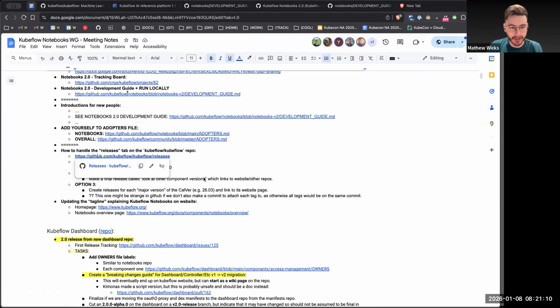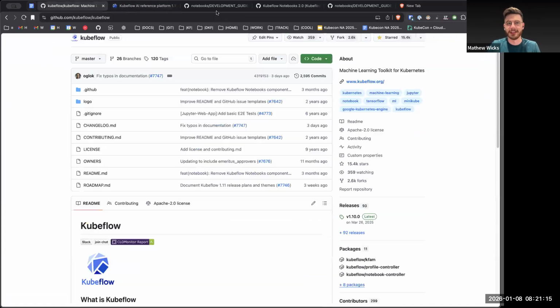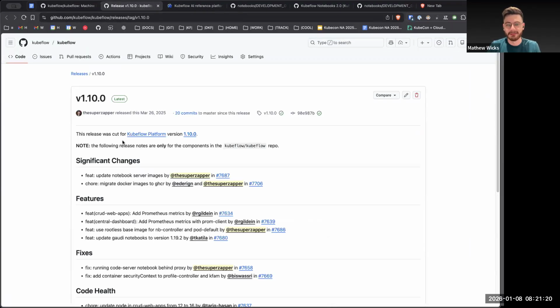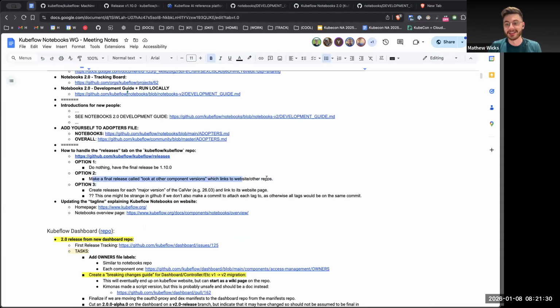Option one is do nothing, right? We just leave it as 1.10 as the final release. Maybe we edit it at the top here so that the description says, hey, this is not the release of Kubeflow. This is the release of the legacy notebooks v1 code. Next option is make a final release that literally is just a new tag on the branch which doesn't have a number, it says releases have moved or something.